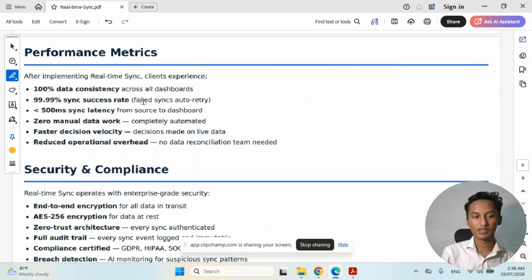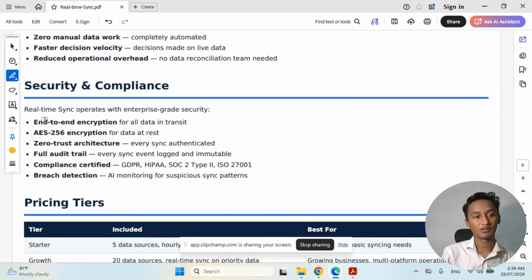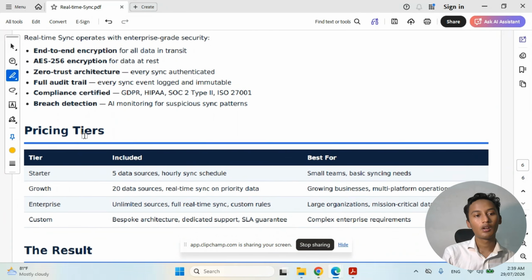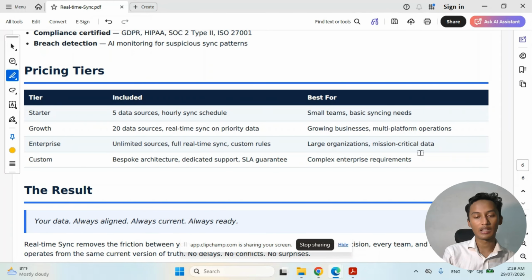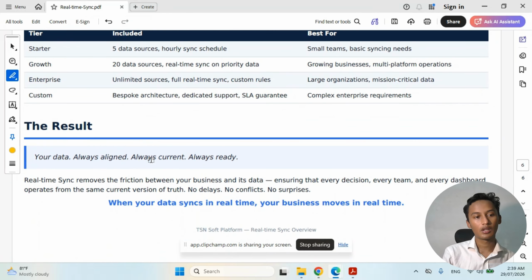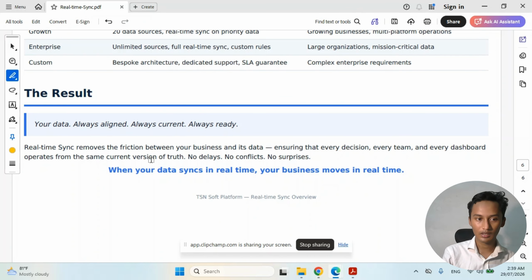After that, some performance metrics you can read. And security compliance: end-to-end encryption, zero trust architecture, full audit trail, compliance certificate, and breach detection. When we do this work, for security we can sign a paper for your database and data safety. This was the pricing. Connect with us for details. And what is the result? Your data is always aligned, always current, always ready. When your data syncs in real time, your business moves in real time.